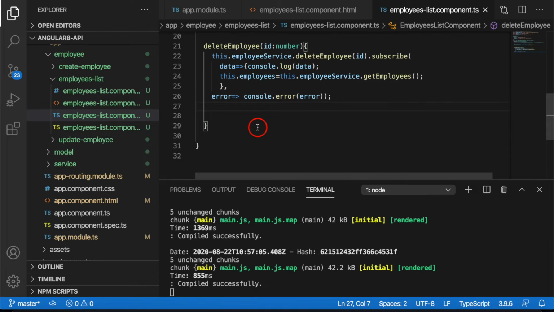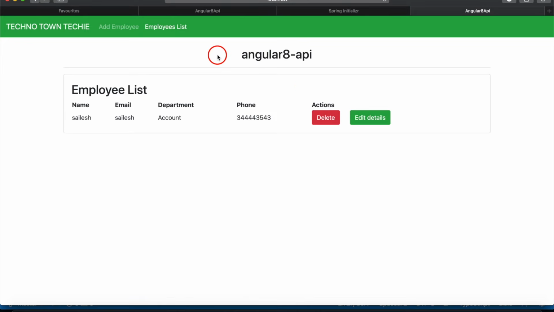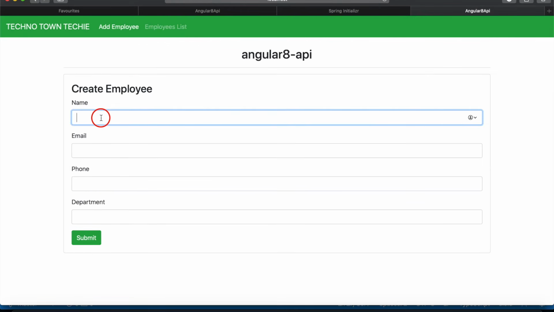So let me check the delete functionality as well. Let me delete this employee. It's deleted successfully, but we haven't tested the add employee. So let me test this.